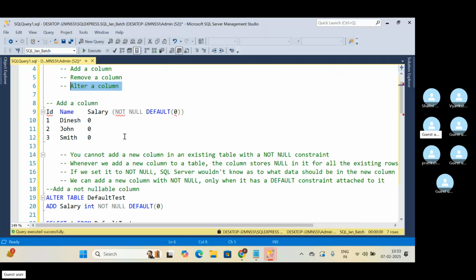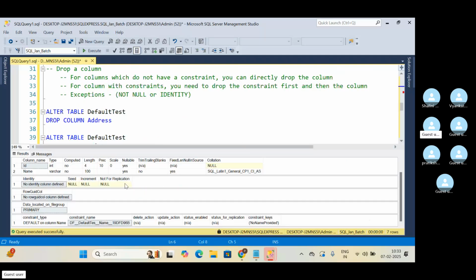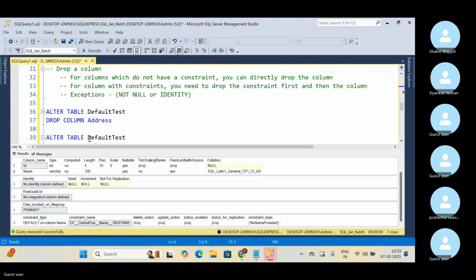Alter a column means, if I view the metadata, you can see here in this metadata, suppose I'm selecting my default test table, in this default test table, this ID column has an integer data type. As it is an integer data type, the length will be 4 and it's nullable. Name column has a varchar data type and the length I have given is 100.